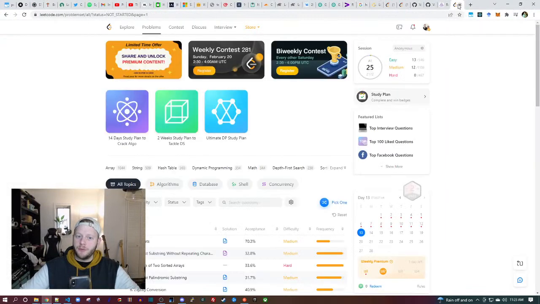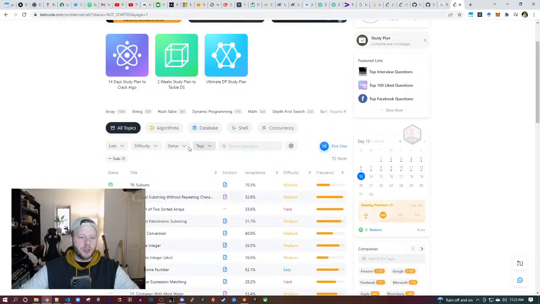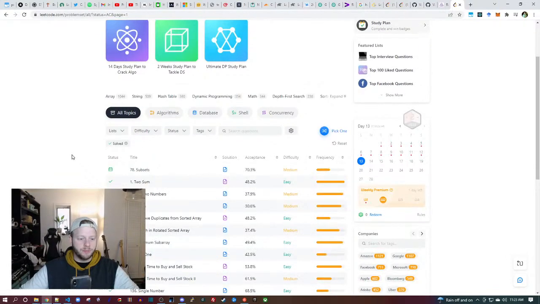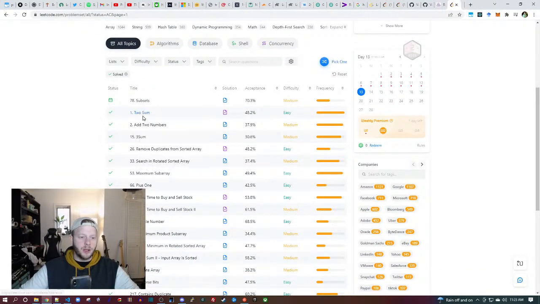Okay, so I'm going to first go to a problem that I've previously solved and just try to get the Leethub thingy to work, and then we'll do a new problem. So let me start with status solved. Yeah, Two Sum, why not? Two Sum and Add Two Numbers.